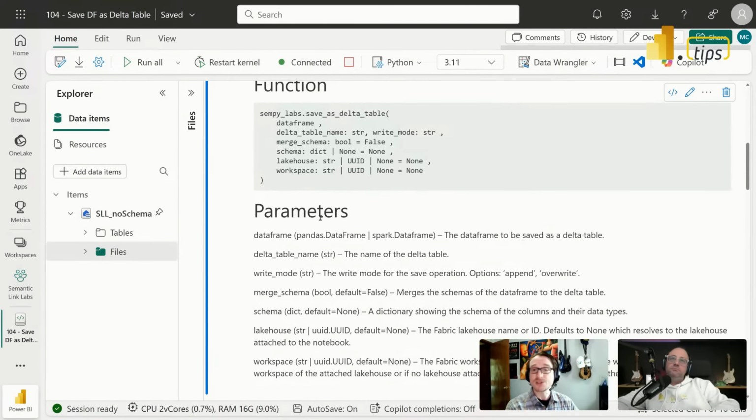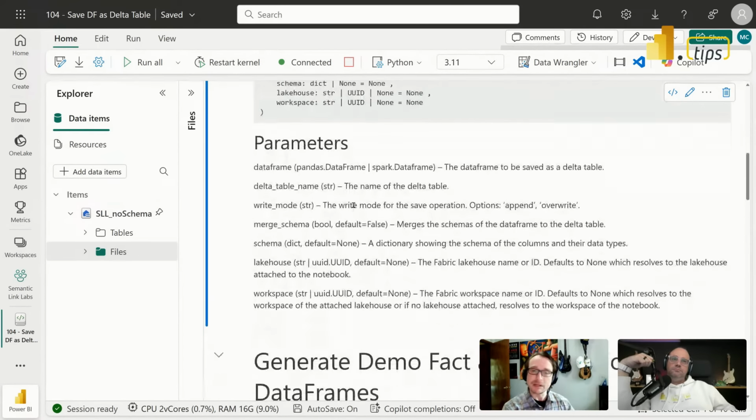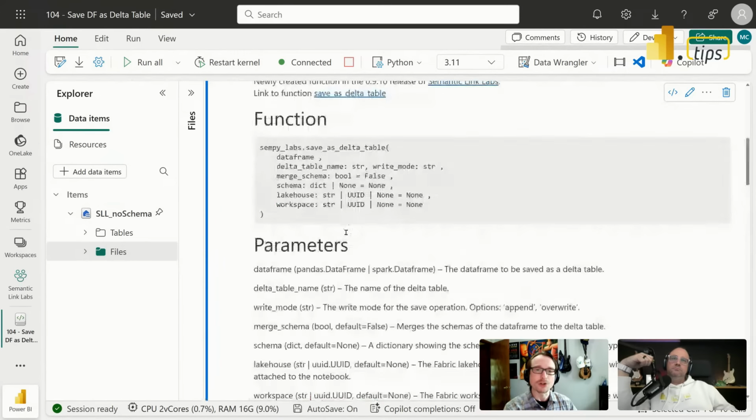So you can also use this to write to a different workspace or a different Lakehouse if you want to. That's a neat flexibility that this function gives you that we're not demoing today, but certainly we encourage you to try it out.